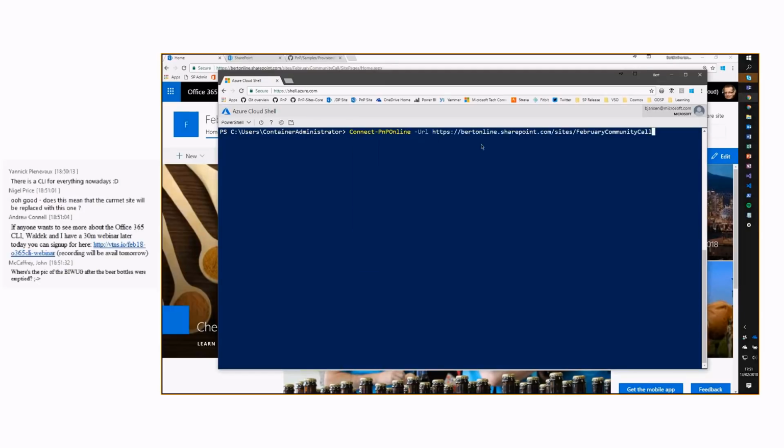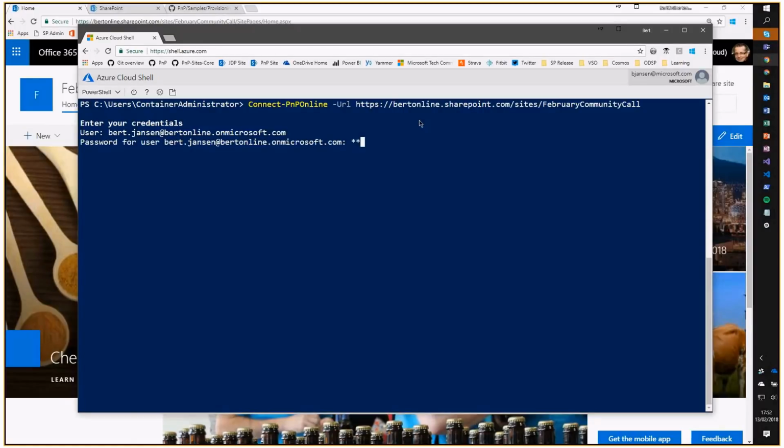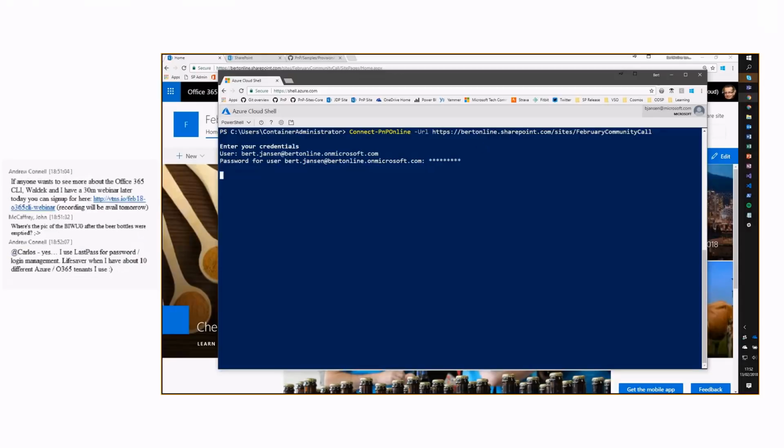So I'm going to paste some commands. Let me connect to this base site. It should ask me for credentials. Well, it doesn't support Credential Manager in this case, but that's, I think, expected. All right, good. I think we should be in.